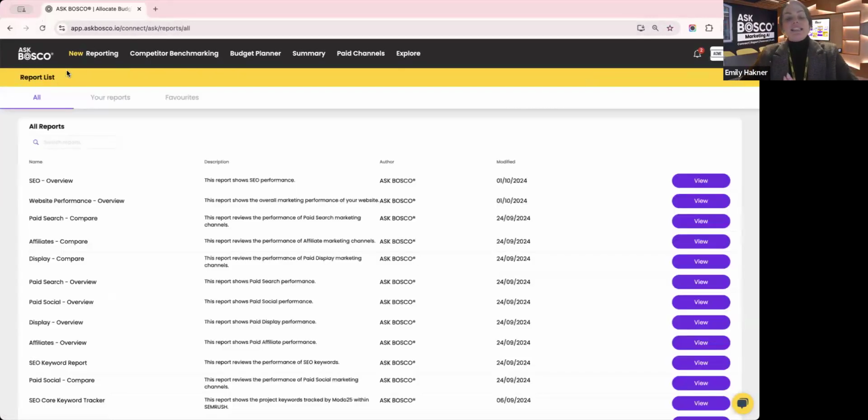What we have here is our marketing intelligence platform, and as part of that is our full reporting suite. So we have over 72 different marketing reporting templates to help people get off the ground and to understand their marketing data. We have SEO reports, website performance overview, paid search, affiliates, display, and all the different channels that you would need in order to run marketing activity for your website. I'm just going to jump into the website performance overview for us to take a look at this.